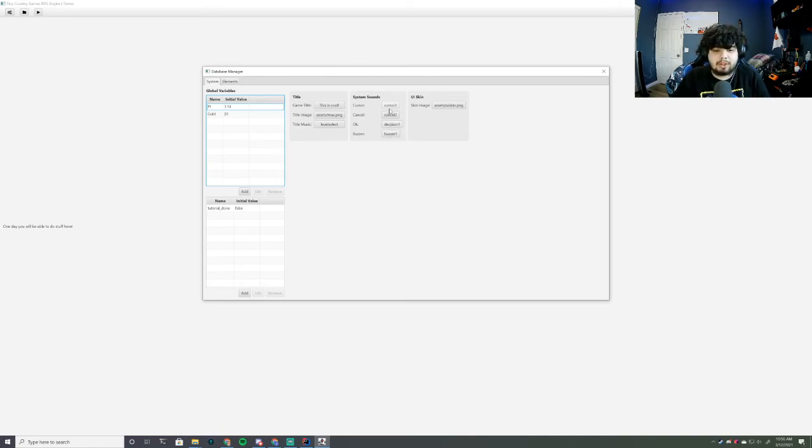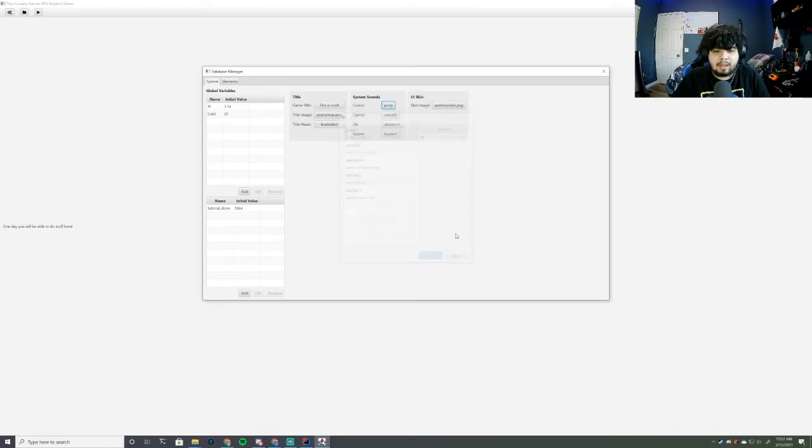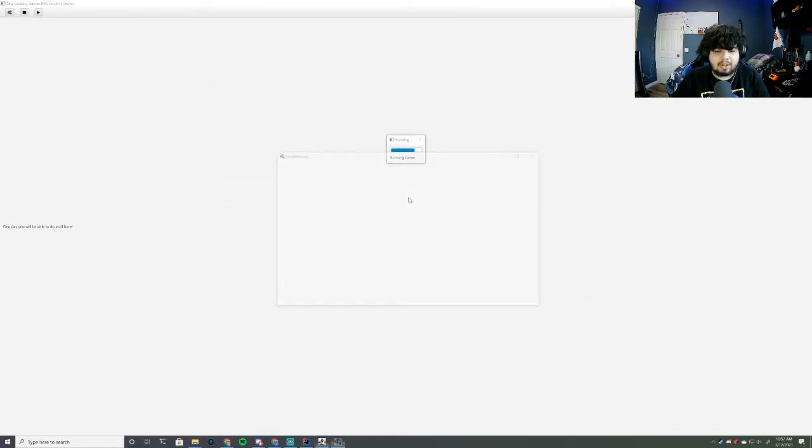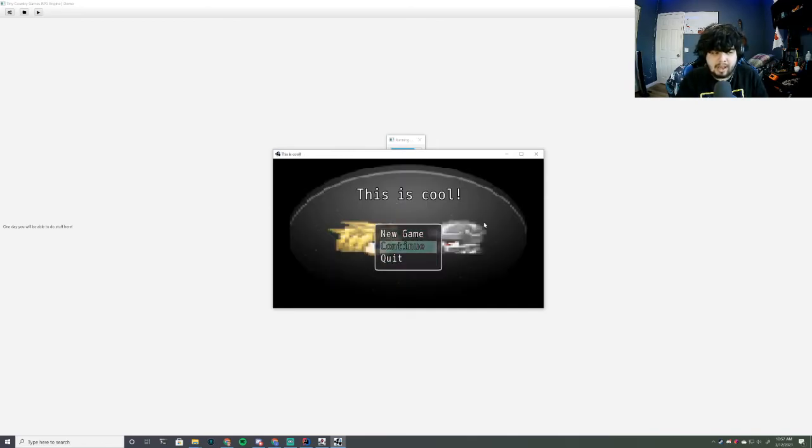So for example, the cursor, I can change this to that jump sound effect that I brought in and preview it here as well. And we can see that change also take place in the runtime. So you can see now it goes through and plays that sound effect.